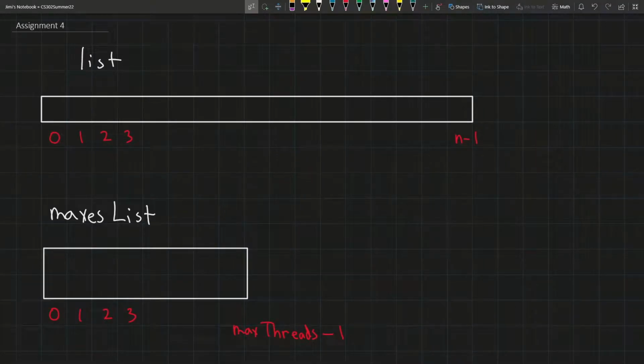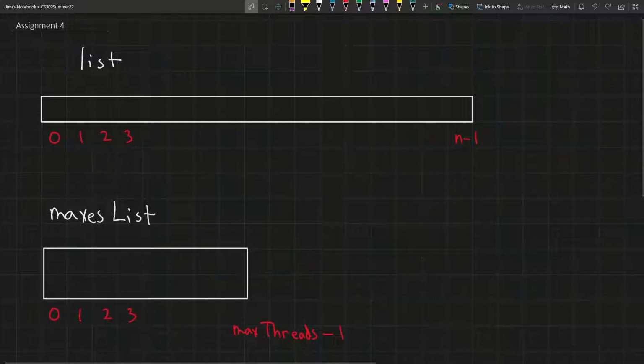All right, so this is going to be our data structures used in this program. I'll go over the maxes list in a second. I think that's the proper way to have a plural, so not one, but multiple maxes. I think that's the proper spelling, maxes. If it's not, then it's maxes, the plural of max or maximums.